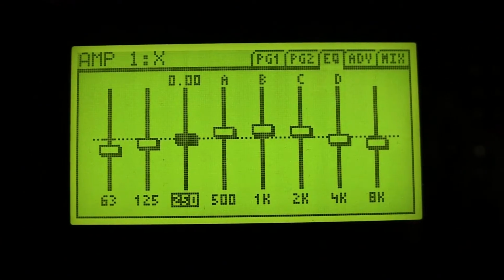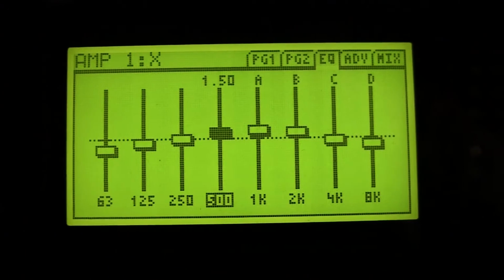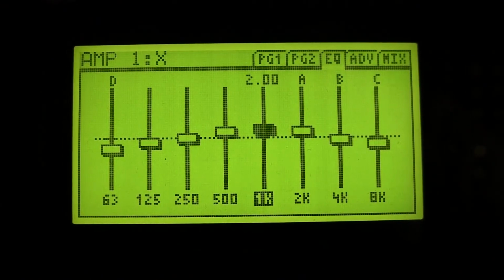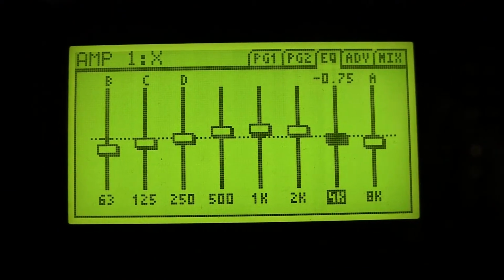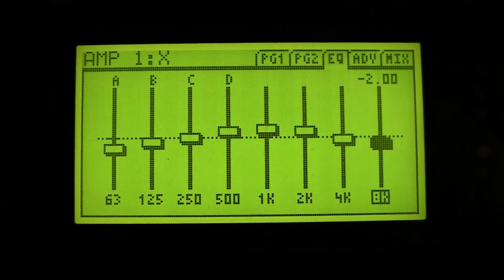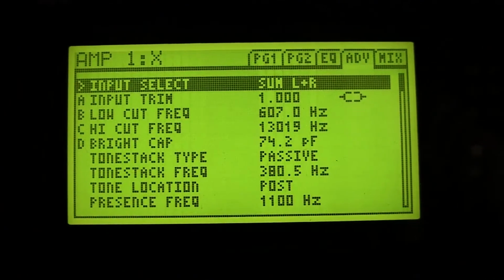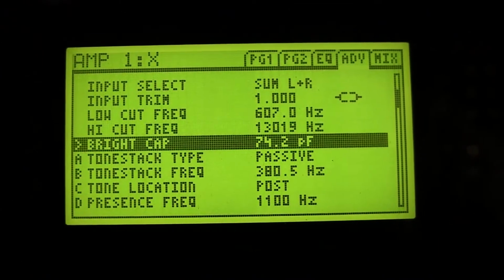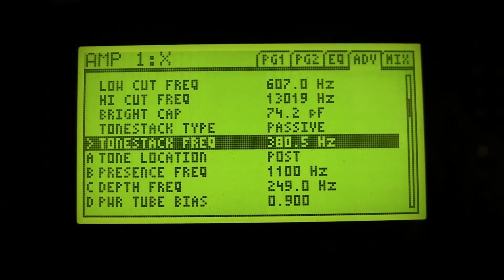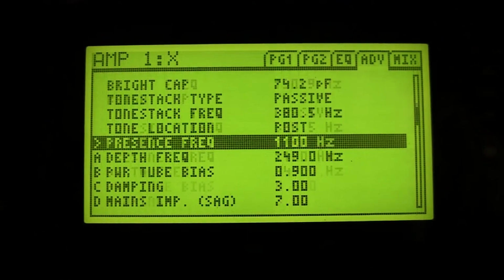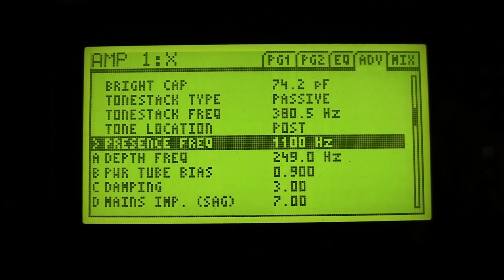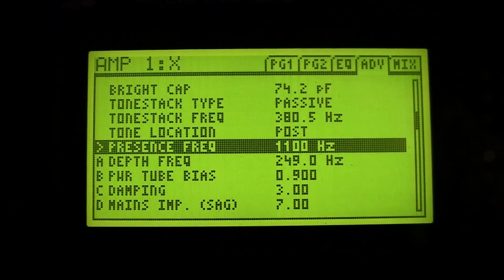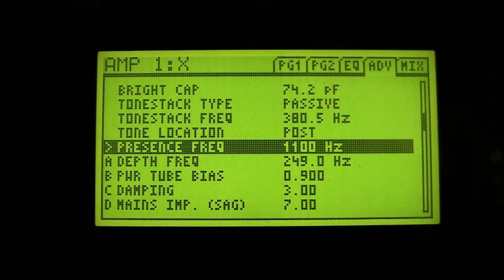This is the EQ block, which has now been built into the amp model, so you can change the EQ of the amp tone. As you can see, I've boosted the mids quite a bit. Here's the advanced page. I have changed a lot of these parameters to build what I consider my own Edge U2 AC30 model in the AX2.